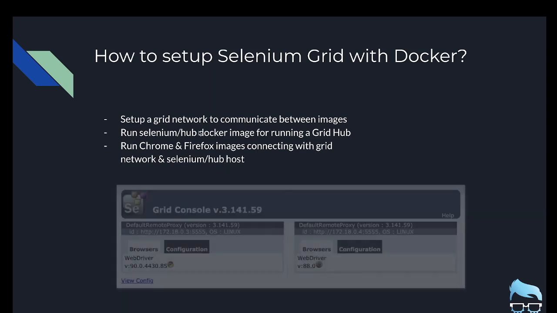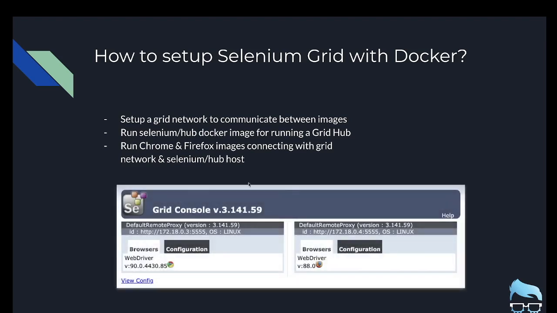So once we do that, we will have something like this, where we have a Selenium Hub grid, which is right over here. And then I have my browsers, let's say Chrome over here, as well as Firefox over here. Now, both of these browsers are connecting to the same grid network, as well as they are connecting to the Selenium Hub Docker image. All right, now let's take a look at how exactly we can do this in terminal.